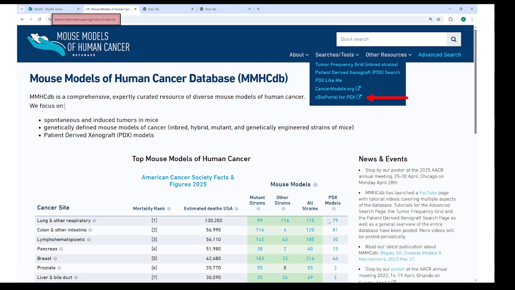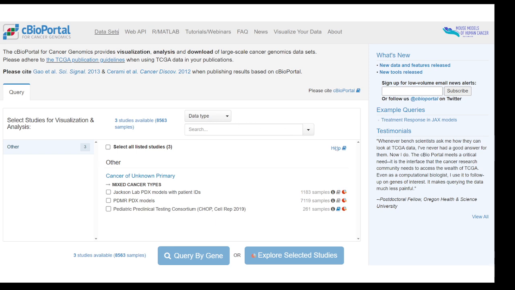The American Cancer Society facts table here shows you the highest ranking incidence of different tumors. And we also have different pull-down menus that will give you different information. The Searches and Tools menu allows you to click, following the red arrow, on the cBioPortal for PDX, which is where our instance will be found. Now, if you click on that link, you'll find here is the website for the cBioPortal instance.